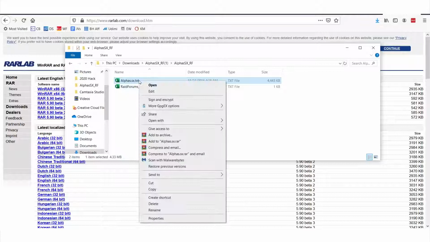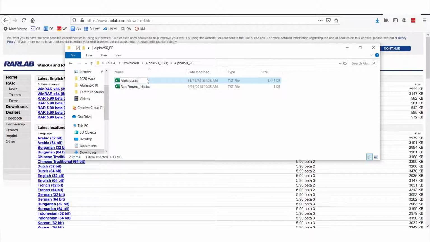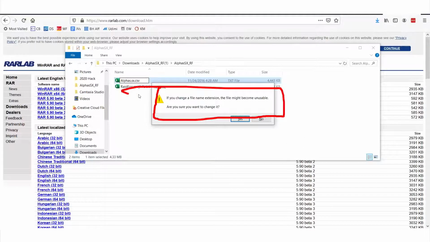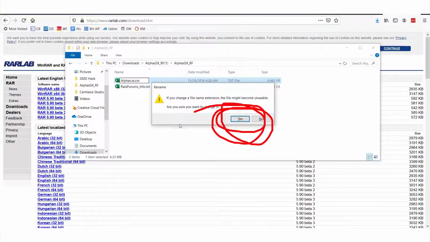Then you will right click and click Rename on Windows, and simply change this to say CSV. It will say, if you change the file name extension, it may become unstable. You want to change it, so we will click yes. Now we're going to open it in Excel or whatever your favorite program is.